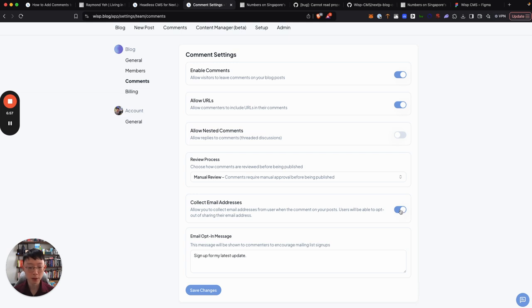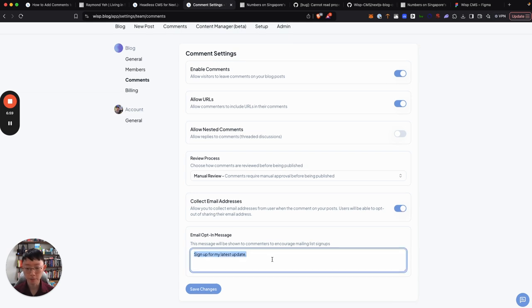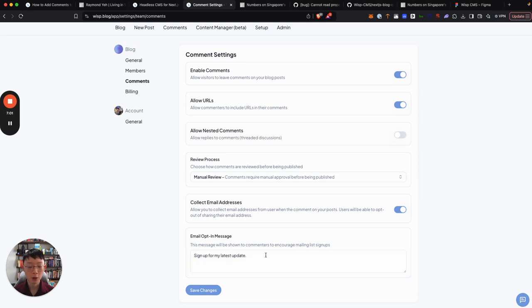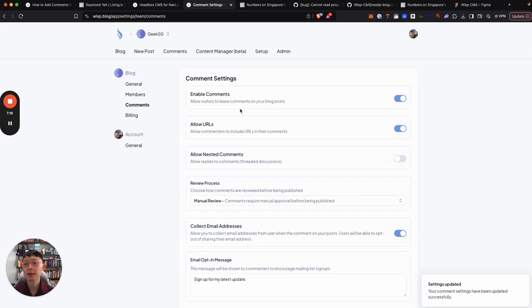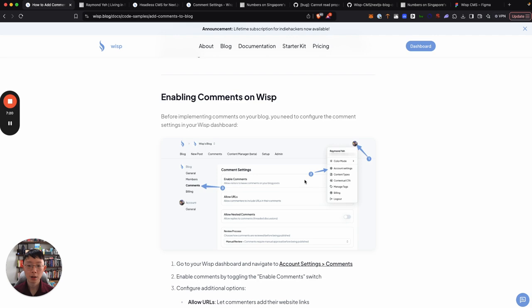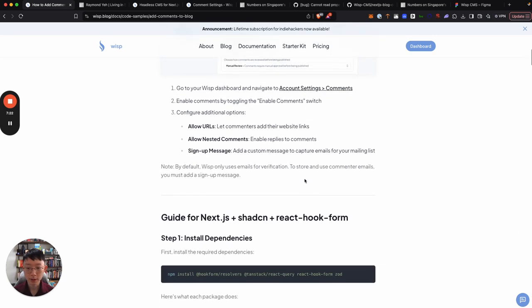If you do turn this on, you would have to add in an opt-in message which will be shown to the user, and they can understand that their email is being collected, so that they would know whether to opt in or not, right? And after that, click on Save Changes to make sure that our settings are updated. Okay, so that concludes this section over here.